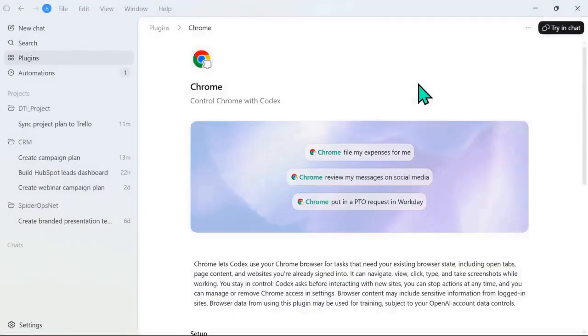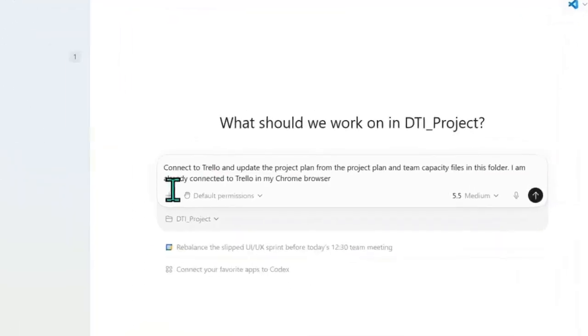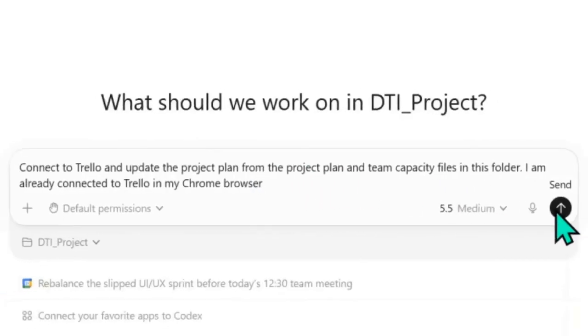Here I am back to Codex. I can try this in a chat. Connect to Trello and update the project plan from the project plan and team capacity files in this folder. I am already connected to Trello in my Chrome browser. Send.